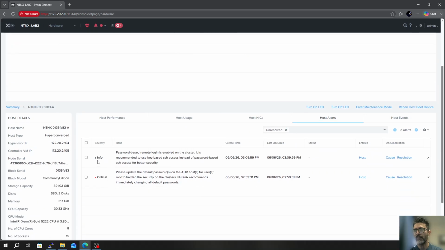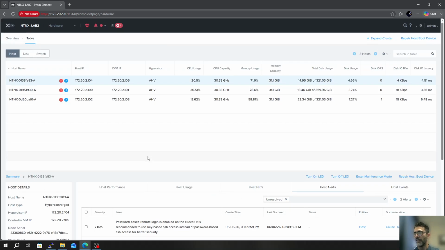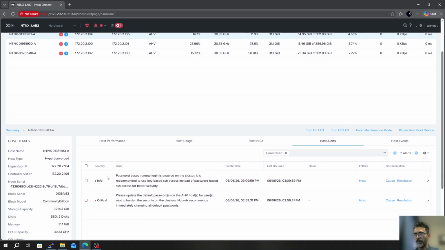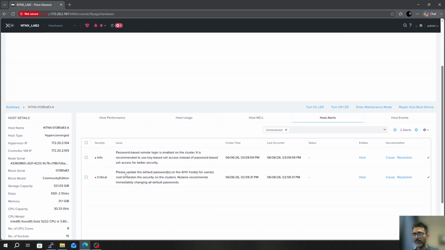And then I have one info that recommends that instead of using the password, I should use passwordless SSH access. Okay, so I will not do this mitigation now, maybe in a different video.